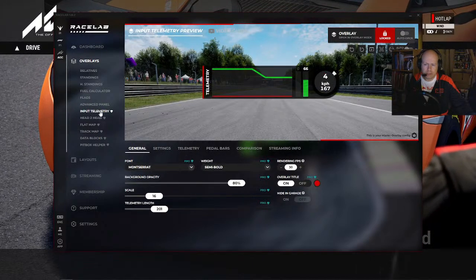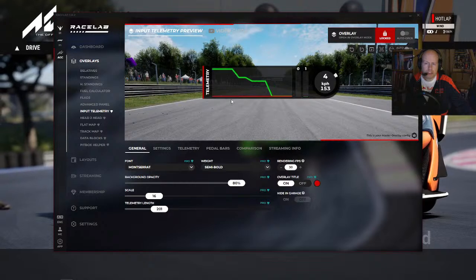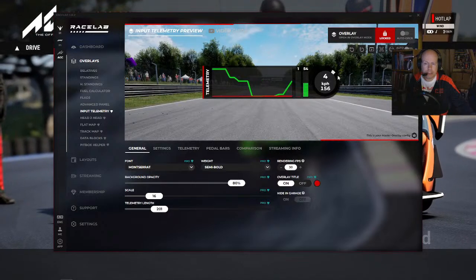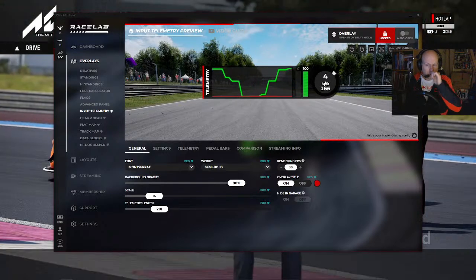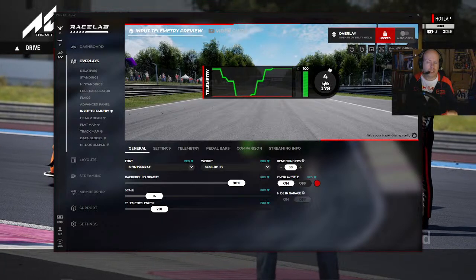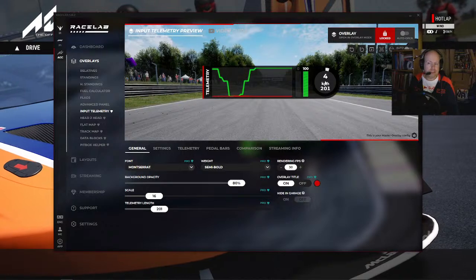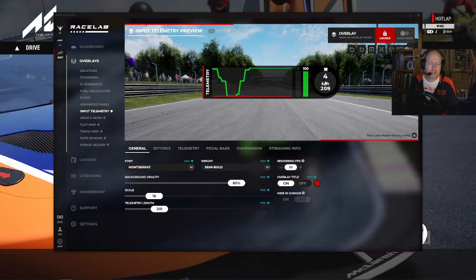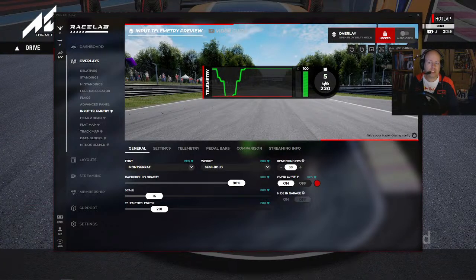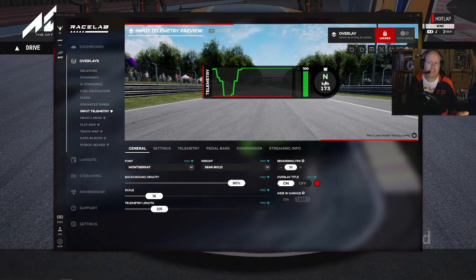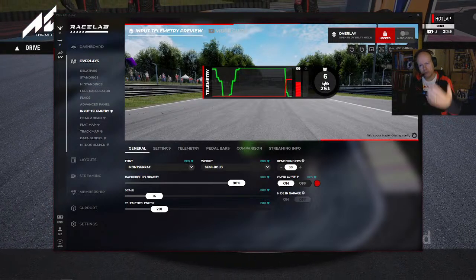Input telemetry. It's all about throttle and brakes and steering angle compared to your fastest lap, for instance. So this can be a very handy, nifty tool. I haven't yet felt the use of it because it detracts me. That's the bad thing about it. It detracts from what I'm doing.